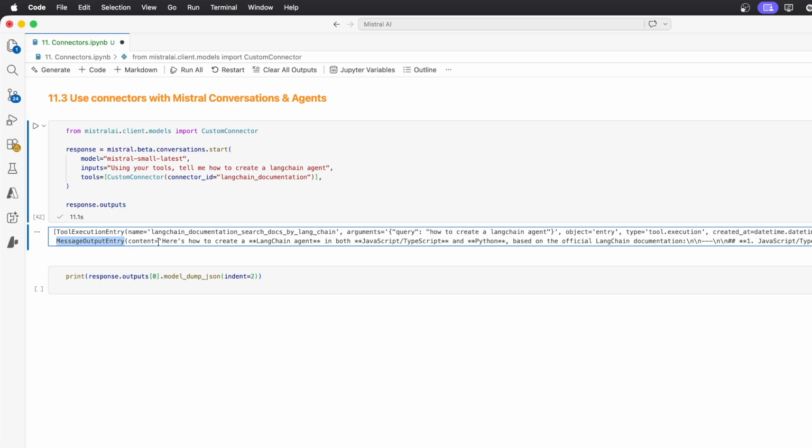So in short, this is how you can easily define some connectors, and especially the MCP custom connectors, in Studio, and then use them programmatically in whatever Python agent you wish to create.